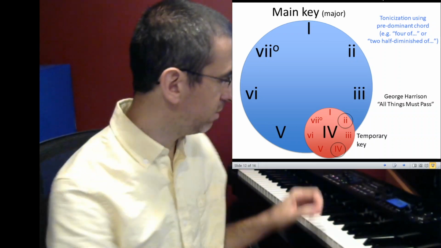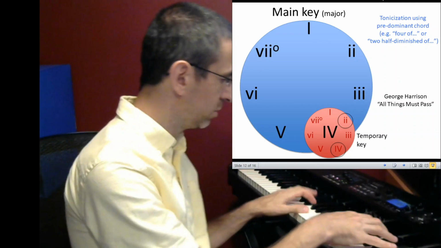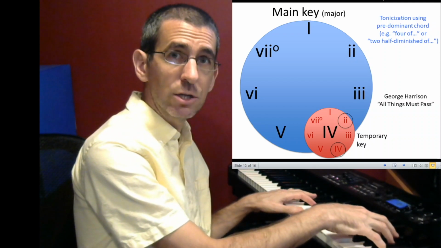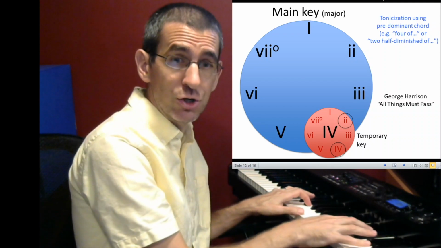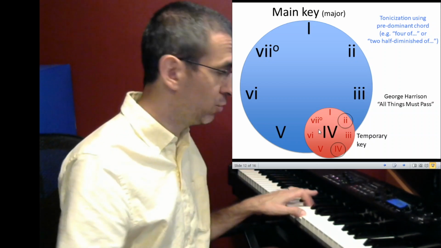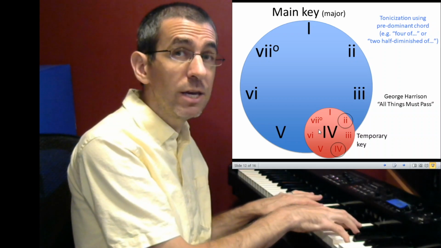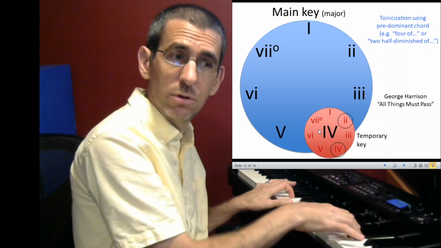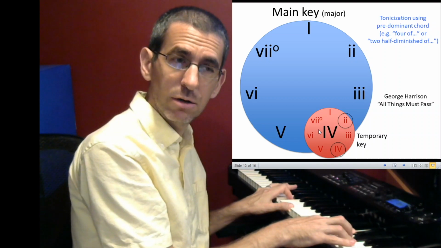So what happens here is that in the key of E major, George Harrison tonicizes the 4 chord A major using its own minor 2. All things must pass, and then going back home to the tonic.